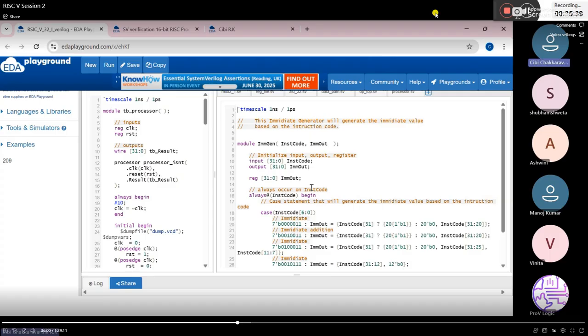Here there is inst code. What is this? It is the instruction code. We will pass some instruction, and in that instruction, there will be some information about the immediate data. Immediate data means we will pass some address or some data in that instruction. That instruction code will encode the immediate generation information. So this immediate generator will generate the immediate value based on the instruction code.